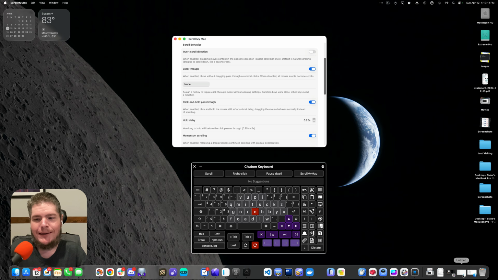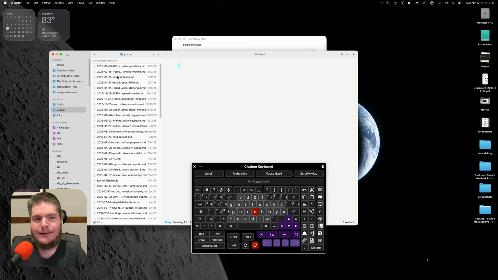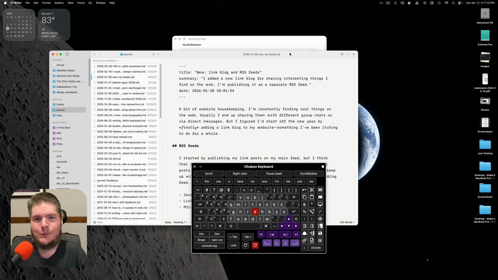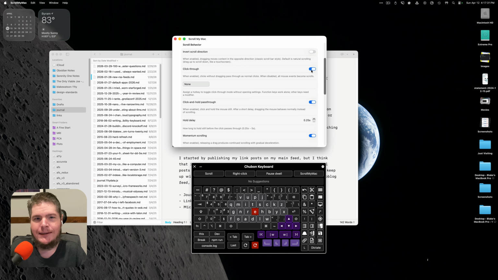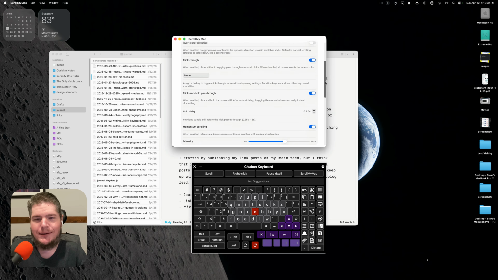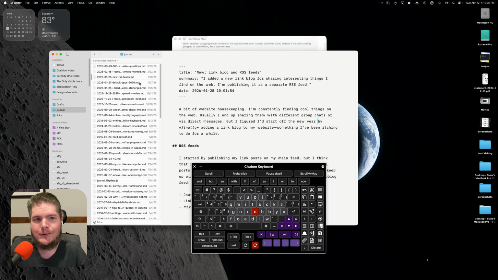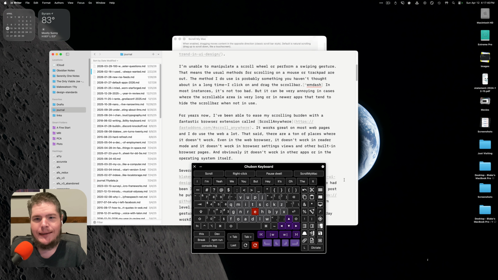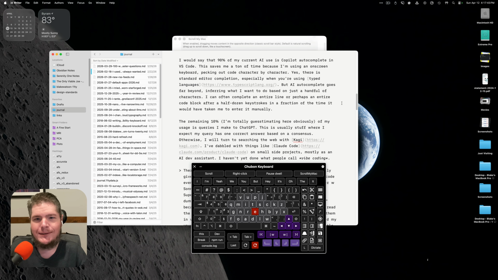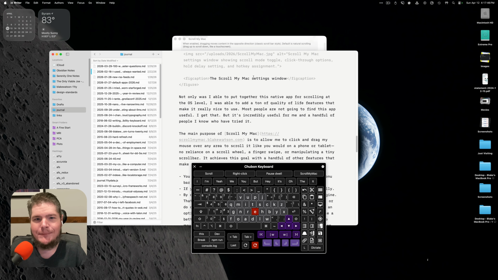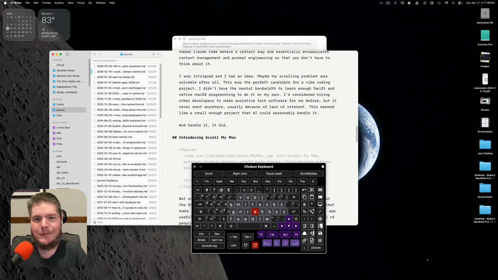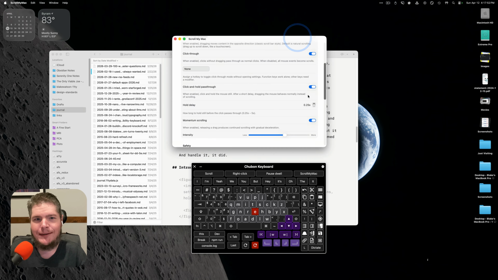Now, if you're like me and you want scroll mode on all the time, essentially, then you want to be able to still perform operations. I still want to be able to click, right? Click normally. So that's what click through does. And then I would still like to be able to scroll. Let me get a longer article here. I want to be able to scroll like this, but what if I want to select some text, right? If I want to select some text, it's not letting me because it's wanting to scroll instead. So how do we get around that? That's what this setting is for, click and hold pass through.